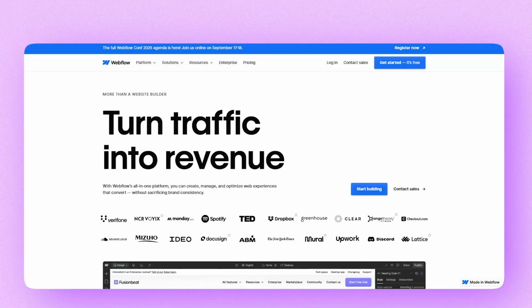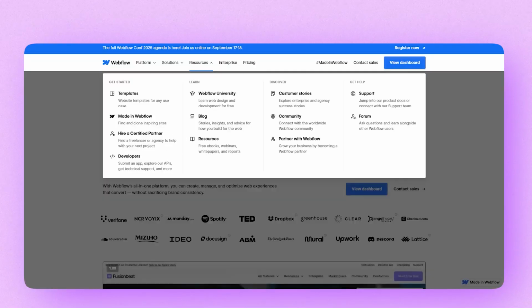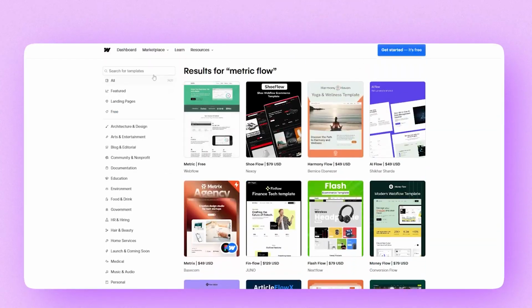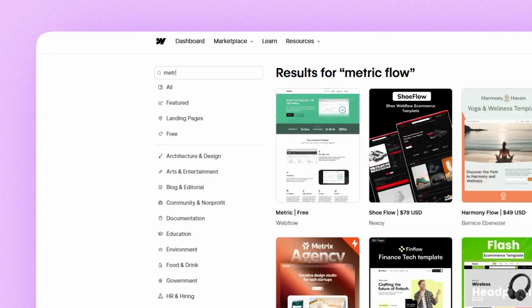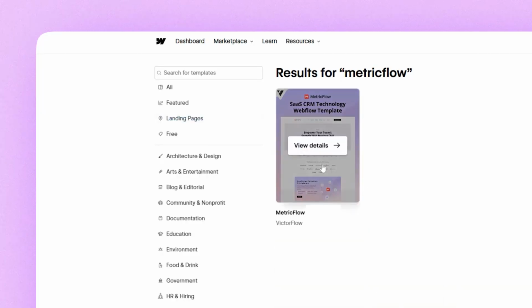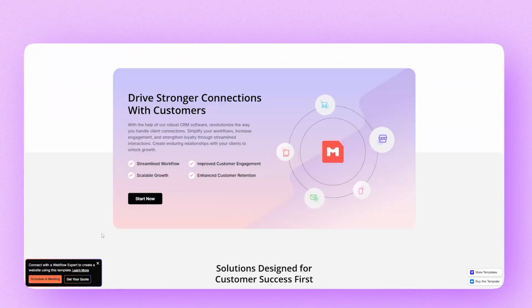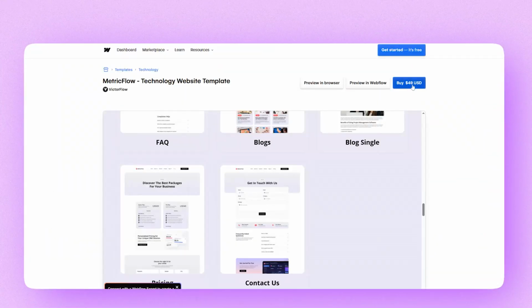Head over to the Webflow template marketplace and choose the premium SaaS templates. You will want something clean, conversion focused, and fast loading. For this demo, I am choosing the MetricFlow Technology website template. It's got modern layouts, built-in CMS, and it's super customizable. Click the template, preview it. You can check all the pages, and let's finalize this theme.